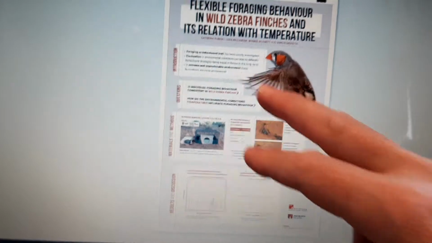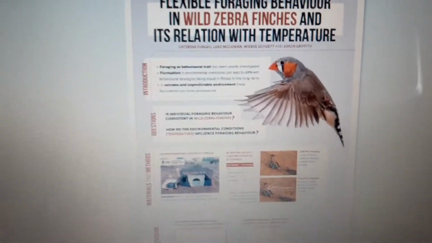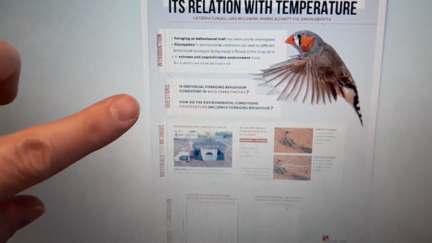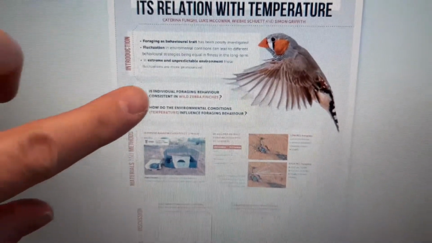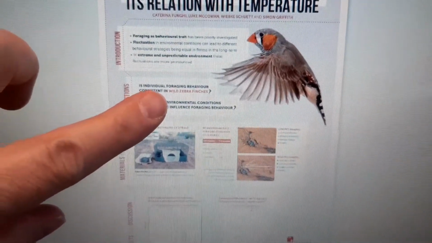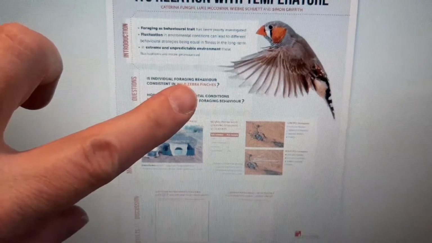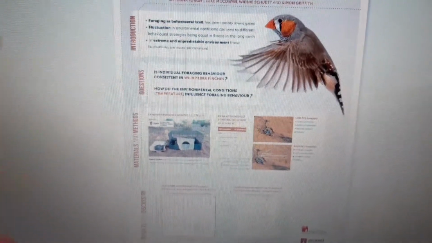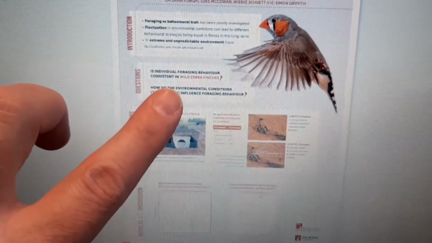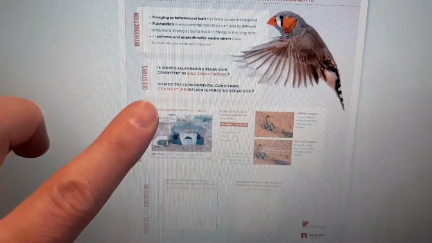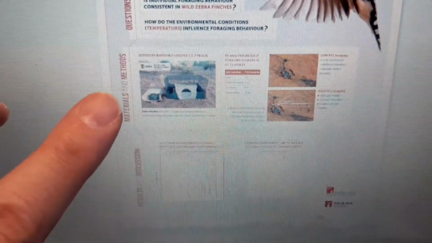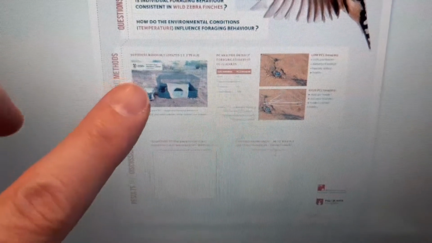If you look at it though, I'm just going to go a little bit closer. You can see some of the sections here. So you have an introduction, and then you have something here that's called questions. So your question is, is individual foraging behavior consistent in wild zebra finches? So this is your hypothesis, or problem statement or motivation statement. Here's another one: how do environmental conditions influence foraging behavior? Then you can go down, and here are the methods and the materials that are used.